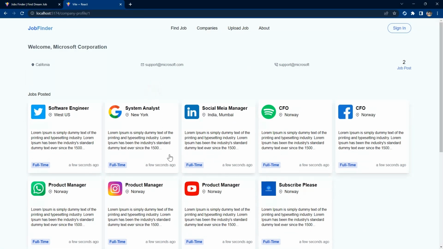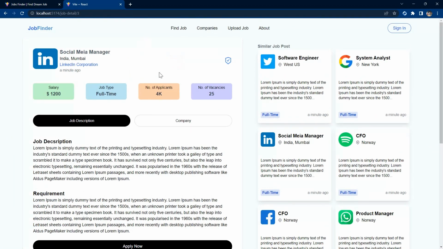Don't forget to change this to token, user token.